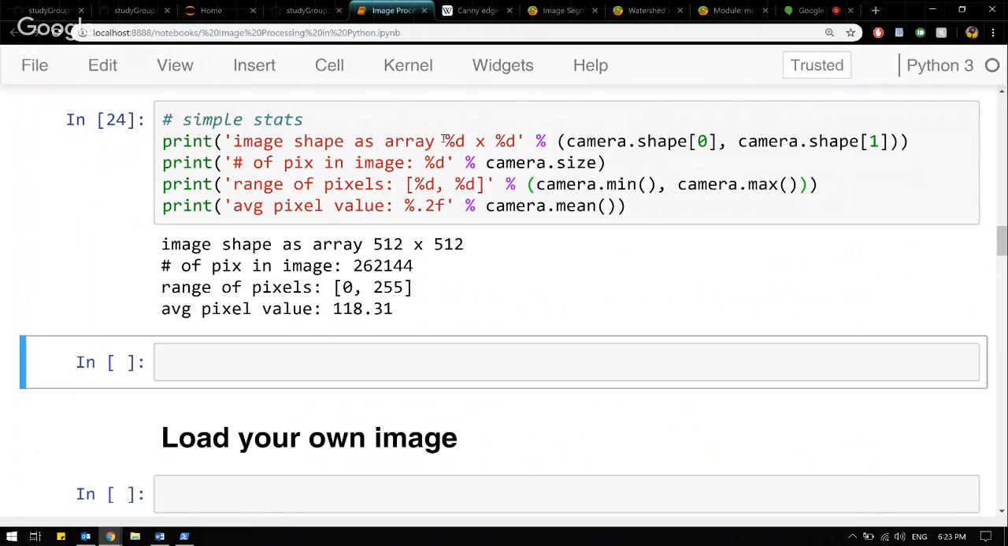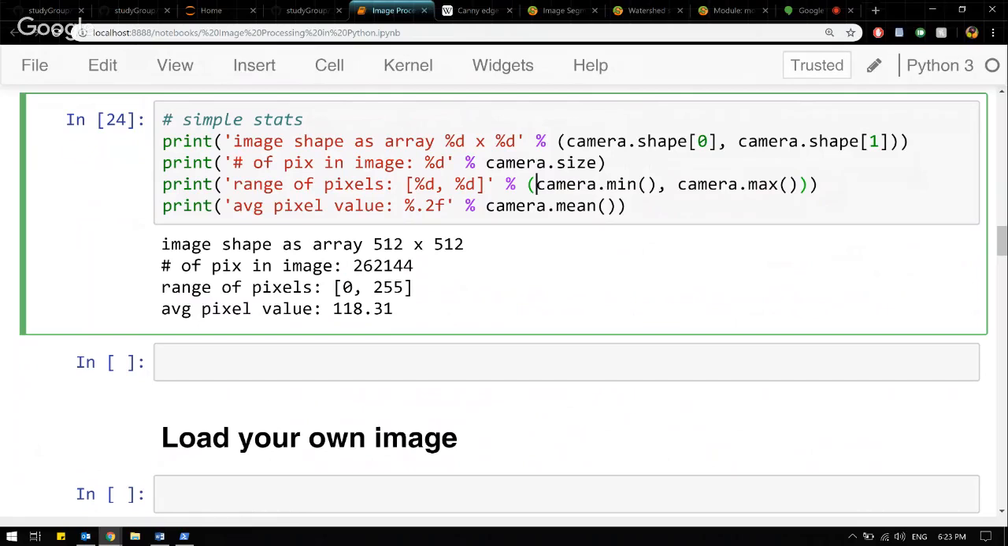It's collecting this information and putting it into this placeholder, the %d. So image shape as array. Everything in the quotes in the red is just the text to print, and then it's shoving into this %d, wherever there's %d, the item that was called here. So camera.shape of the 0 index is going here, so that's 512. If your image was 512 by 64, those numbers would be different depending on what the axes are. And same for the rest of them.